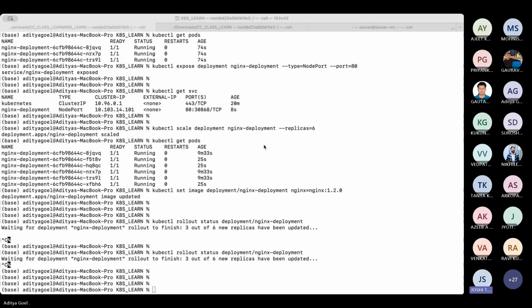Sir, with increasing the replicas, what are we going to achieve in this context? Yeah, horizontal scalability. So scalability is what we have achieved. Tomorrow your website becomes very popular, so you need to really upscale it.